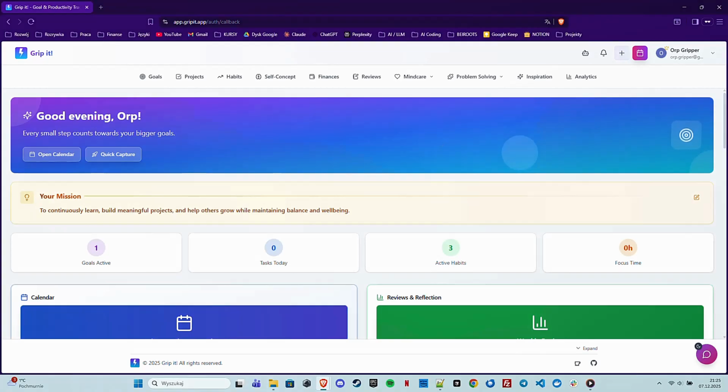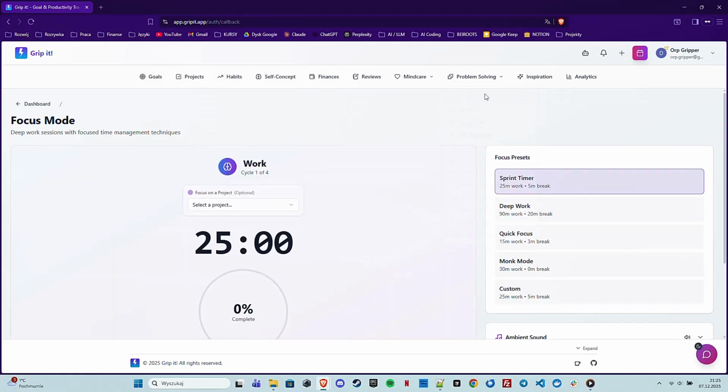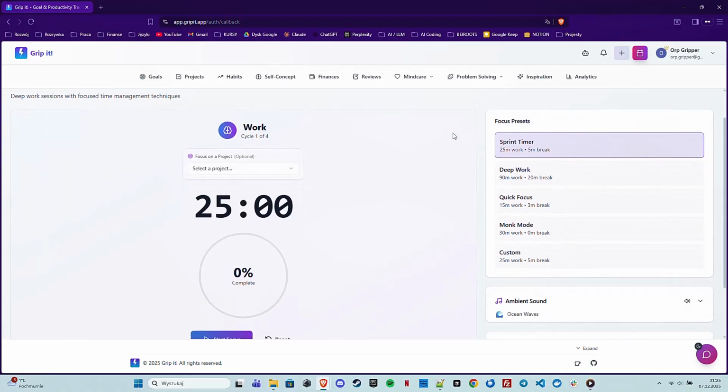Let's explore Focus Mode, your tool for deep, distraction-free work sessions. You can access Focus Mode through the top menu. Click Problem Solving, then select Focus Mode. On mobile, it's a dedicated tab in the sidebar menu, right above Analytics.